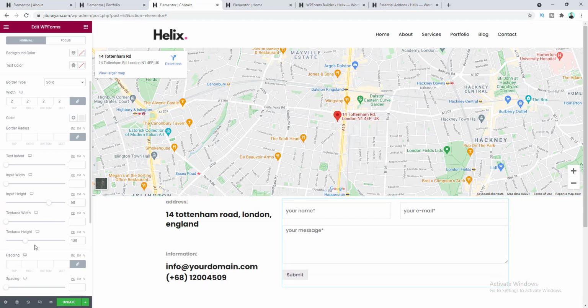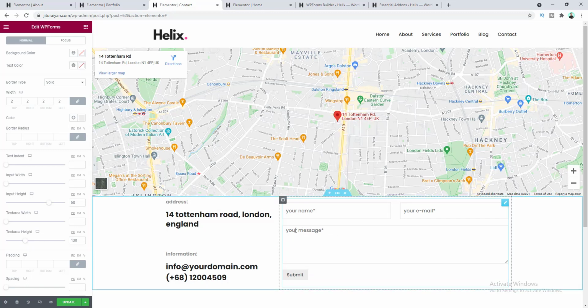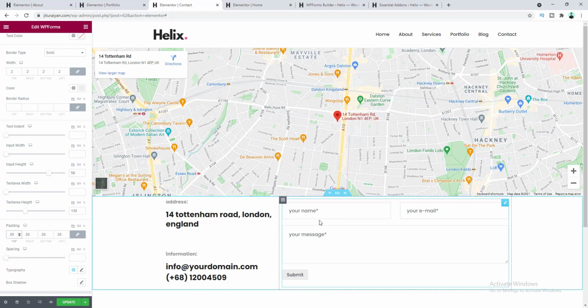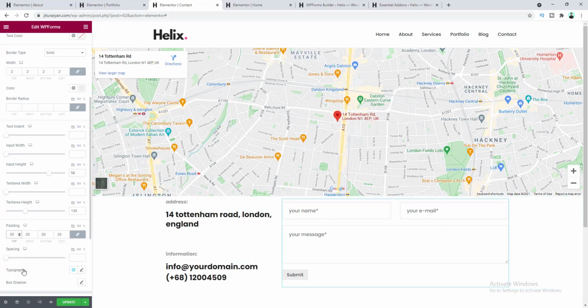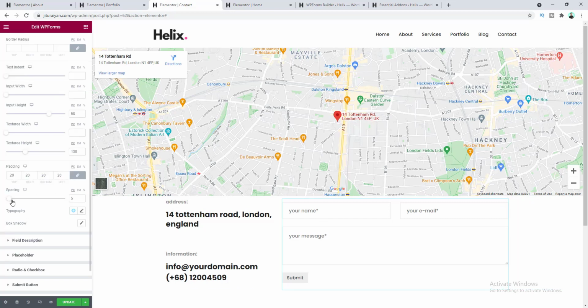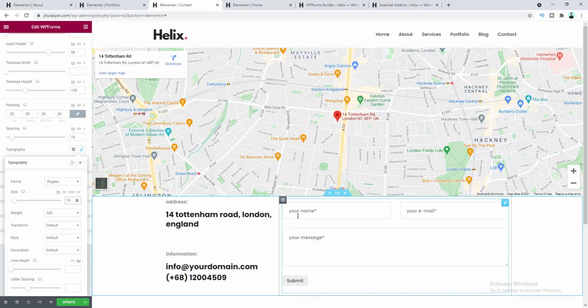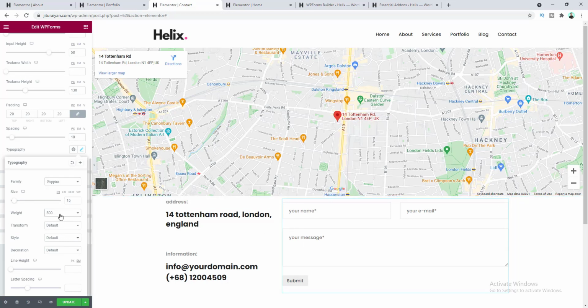Let's make it 130 pixel. And here for this input text, I want some padding from the borders, so let's give some padding here. I want to make it 20 pixel. And lastly, I want to make some spacing between these fields, so you can control it from here, 10 pixel. Then from this typography, I want to change the font size to 15 pixel, and this text looks too bold. I want to make this normal, 400.